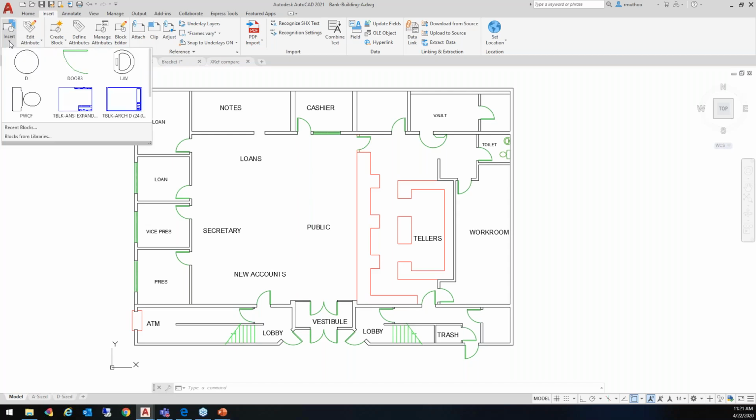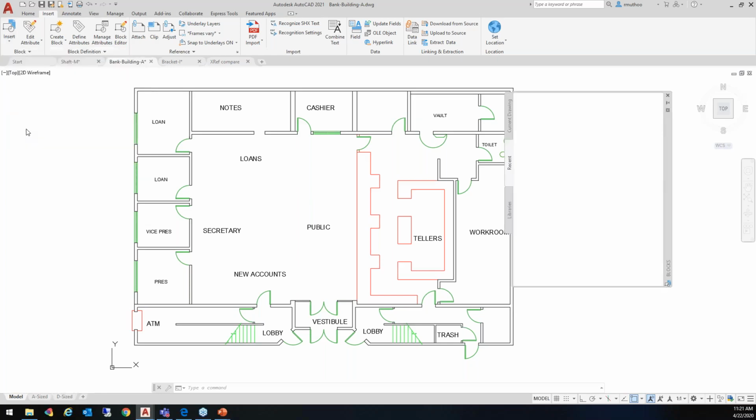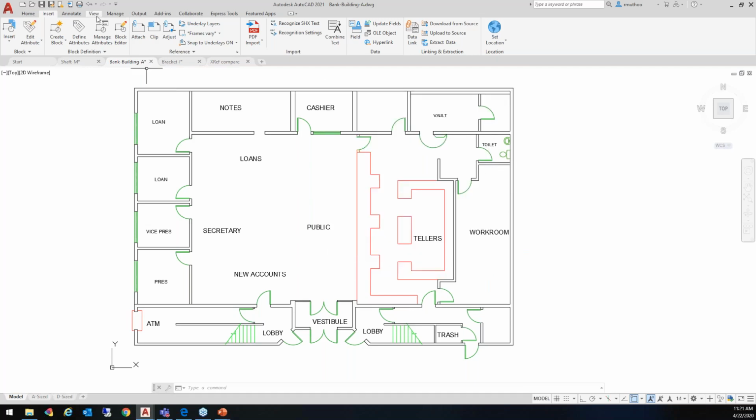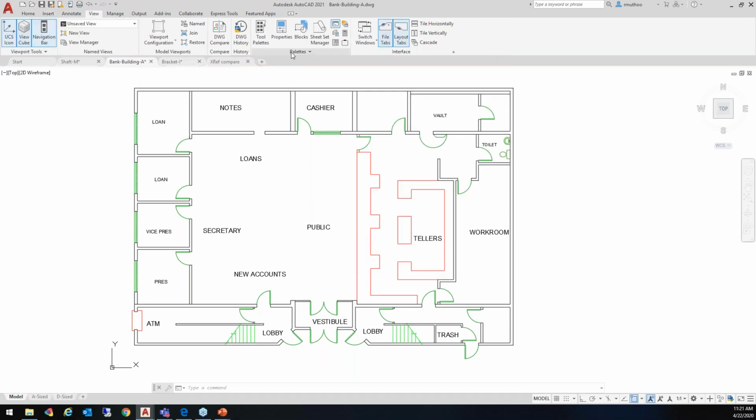Once you open it, the gallery has all the blocks that are present in the current drawing, and you can select either the recent blocks or the blocks from libraries. Both will start the block palette. So if we select the recent block, it will open the block palette in the recent tab. There's another way of getting the blocks palette, and that's from the view tab and the palettes panel. Here you have all the palettes displayed, and you can select the blocks palette right there.